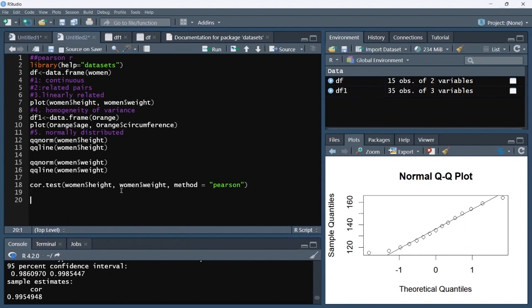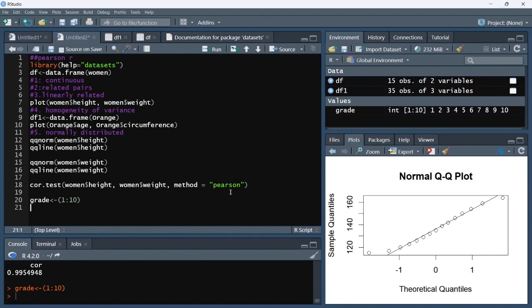So for measuring a Spearman rank correlation coefficient, let's create a vector. Let's create grades in school. For this, let's take 1 to 10. So this would create a vector. Basically these are first to 10th grade in a school. This is one of our variables, and this is ordinal level data. The next vector I want to create is marks.